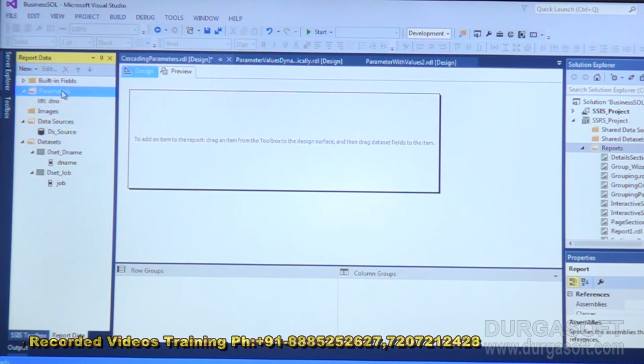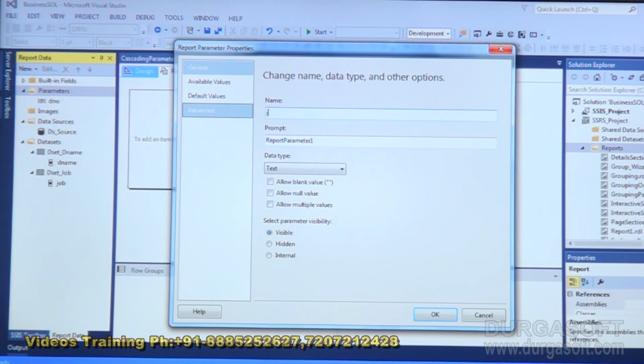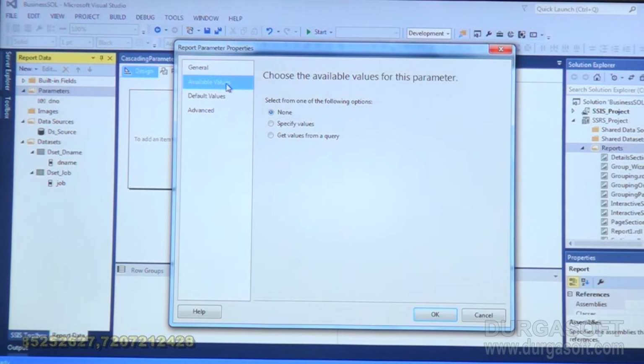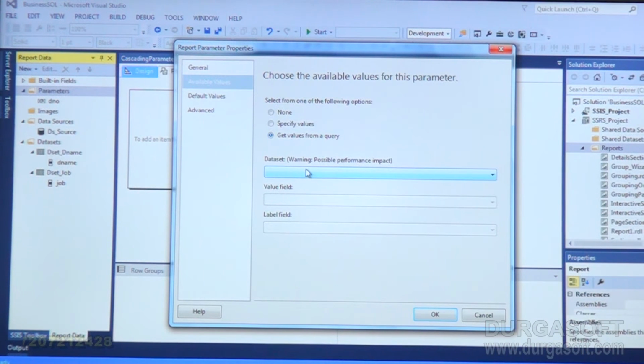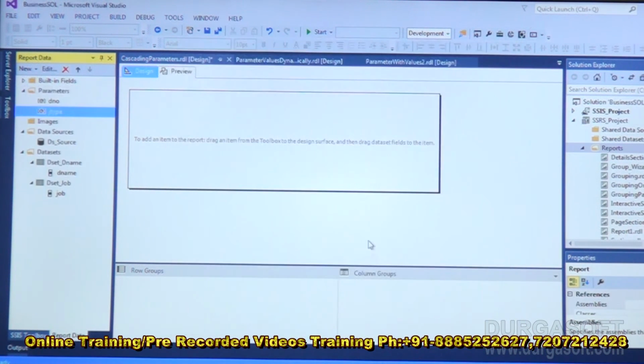Same way we will try to create one more parameter. Add parameter, and this one I am specifying as JTYPE, that means job type. I will say select job type, and I am choosing the data type as text. Available values. Even for this we have a data set, so choose the option get values from a query. Data set is dset underscore job. Value field is job. Label field is job. Click on OK. So we have created two data sets, and these two data sets were associated with the parameters.